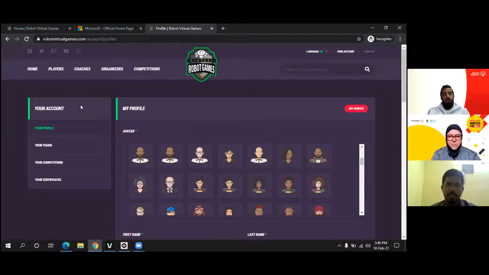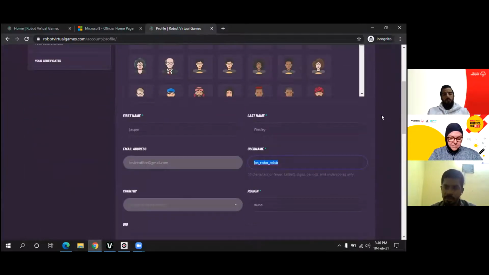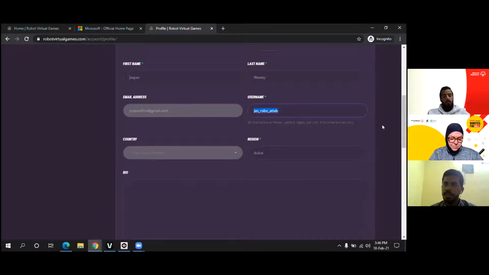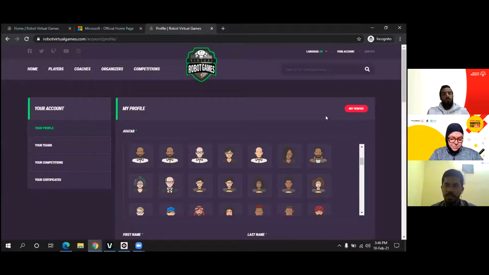Okay, so newcomers, I'm going to repeat again. For newcomers, what you have to do is go to robotvirtualgames.com. First thing is create an account for your student. Once you create an account, copy your Microsoft ID and paste it in the spreadsheet, because the Microsoft ID and the username are really important. Once you create an account for your student, the work is over.